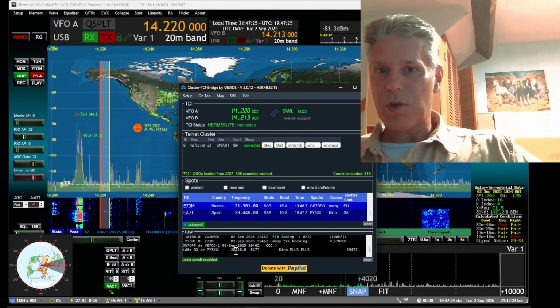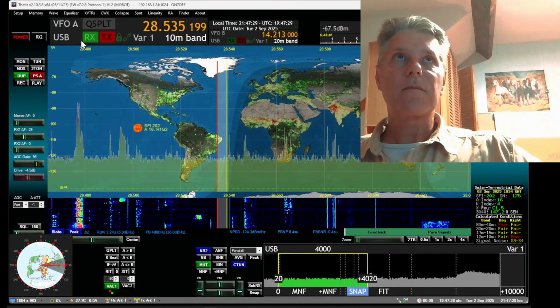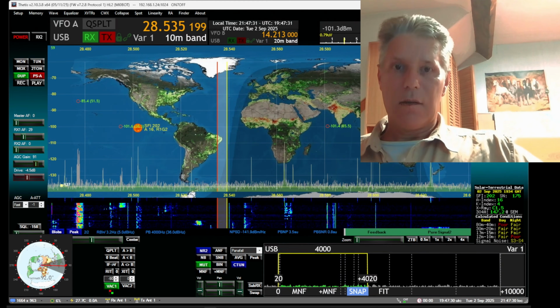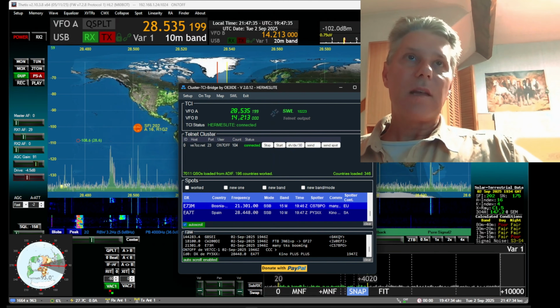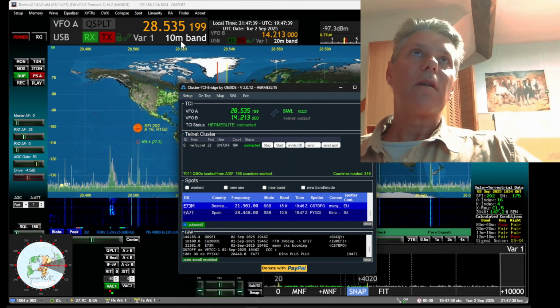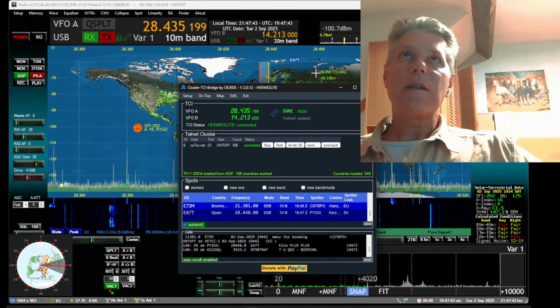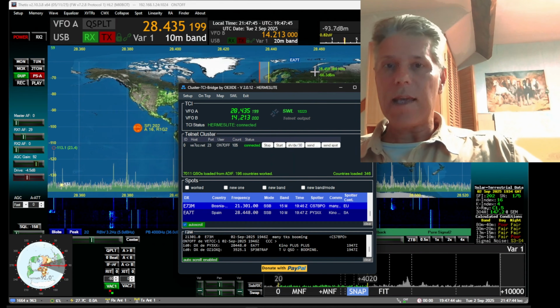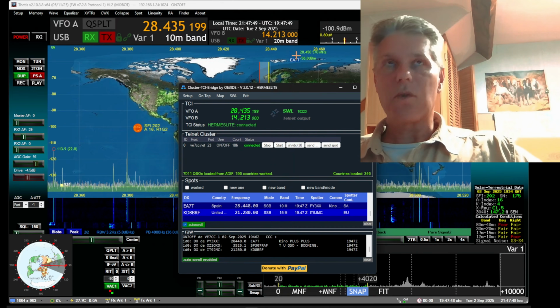I see there's a spot on 10 meters. So if I go to 10 meters, and let me see the spot here for a second. Yeah, that's on 448. I need to go down here, and you can see it, the spot is right here. And I can see I've never spoken to this station because it's not in green.